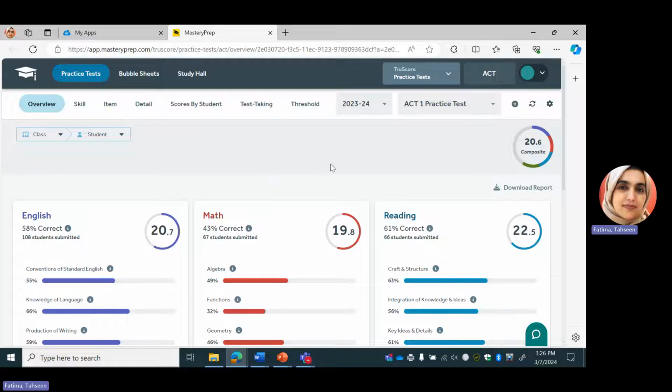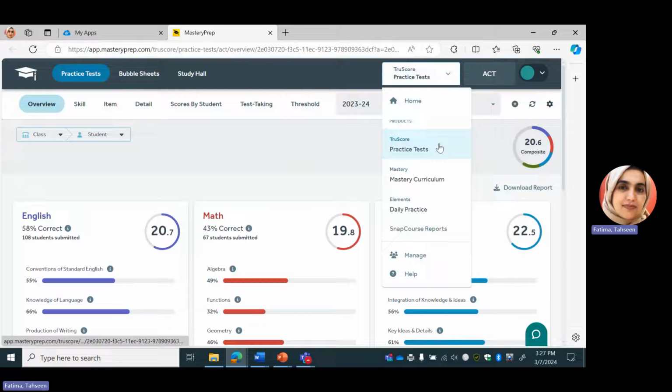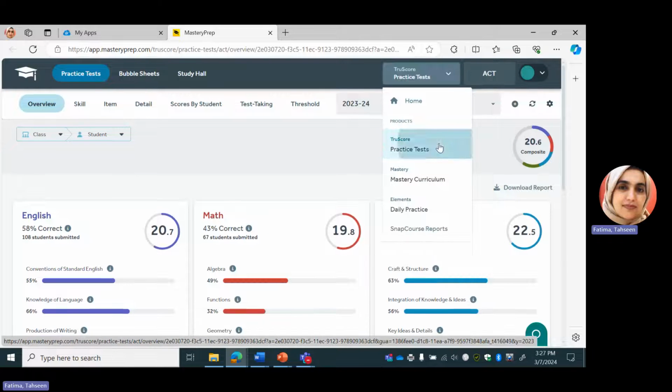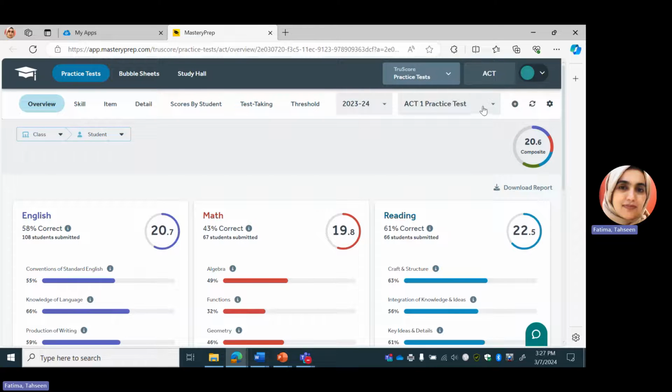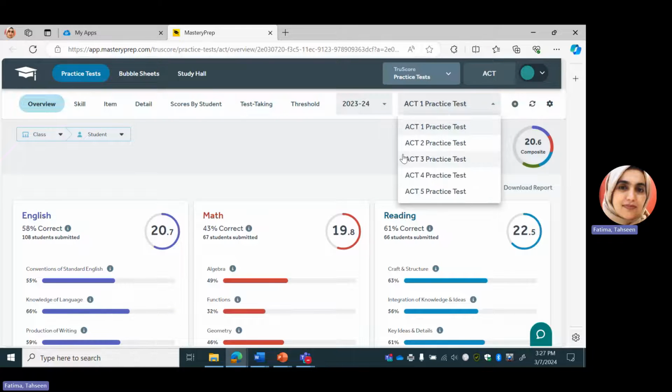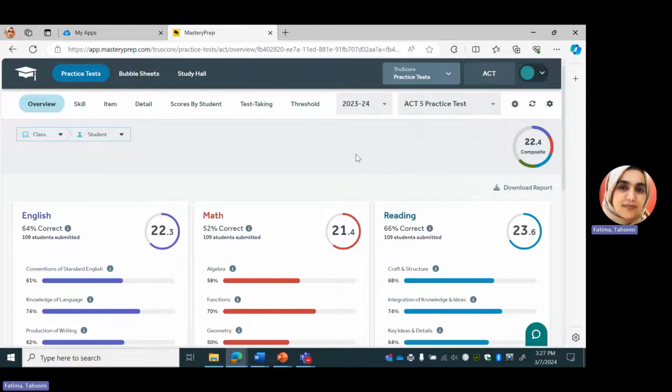As soon as you land on this page, notice that on your right-hand side, you have some selections here. You're going to go under practice tests. You're going to click practice test here in this drop-down menu. And once you're in the practice test, you're going to click practice test 5. All juniors in the month of November took practice test 5. So you're going to click on practice test 5. Once you do that, you're going to see some scores here.